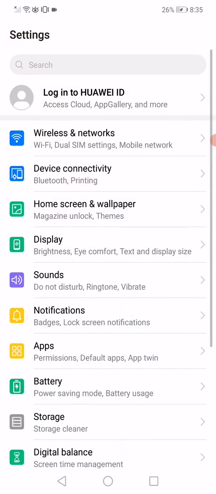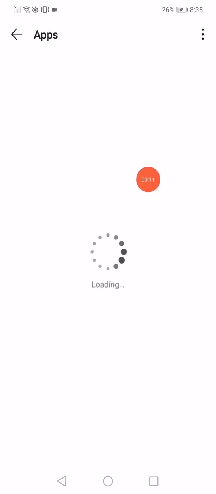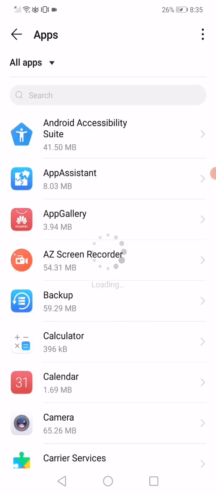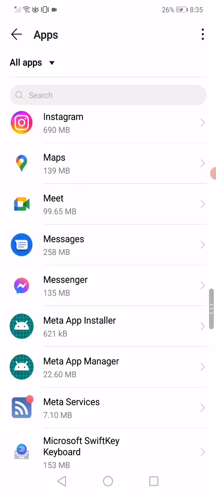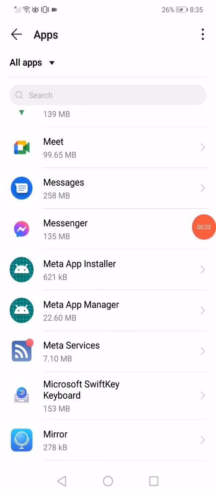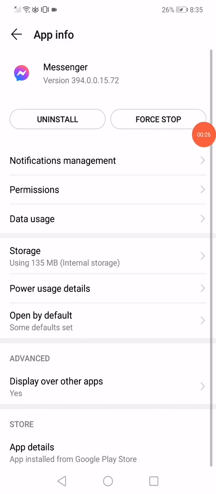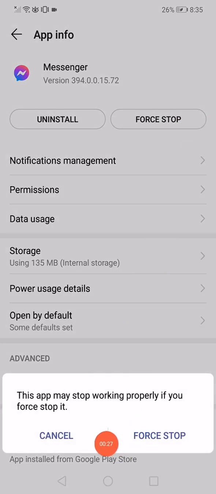First thing, open the settings on your phone, go to the apps, open the apps, and now wait a few seconds right here. Let's wait. Now scroll until you find Facebook Messenger. Click on Messenger right here, click on force stop, and now this app, as you can see, may stop working properly if you force stop it.